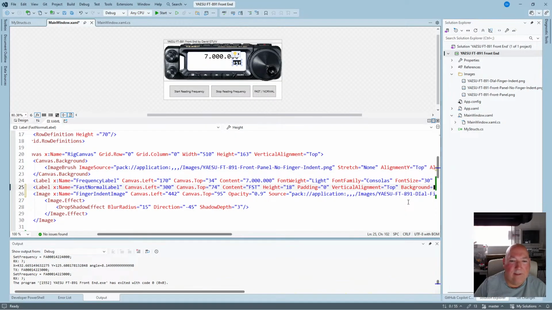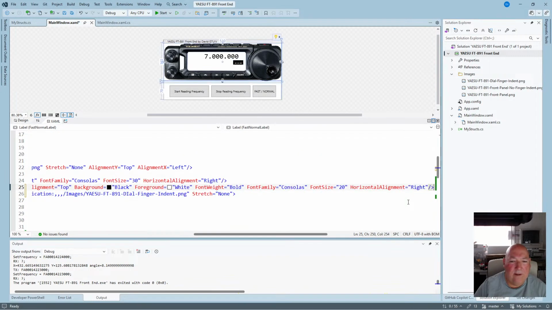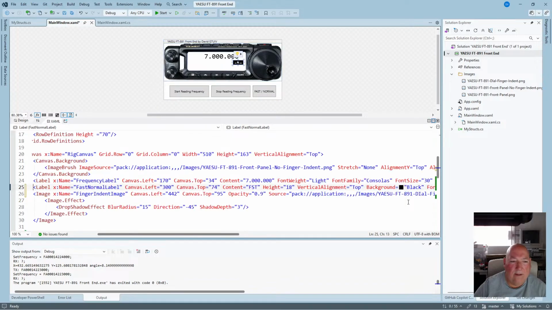So we want to look... Oh, it's still... So -1. No, that's not making any difference. So why would that not make a difference? That's weird. Font size 20. Yeah, that's weird, that is.